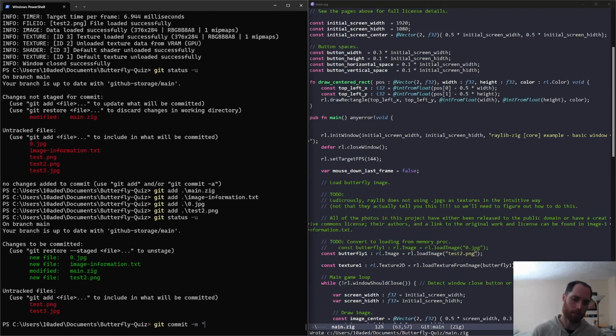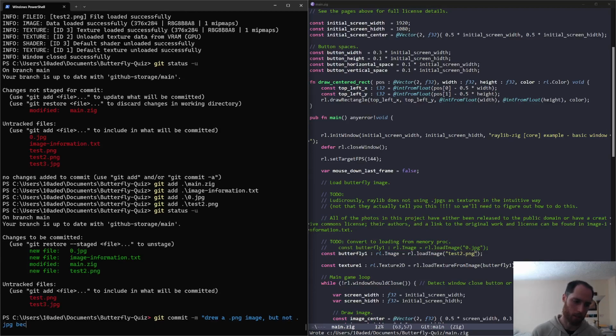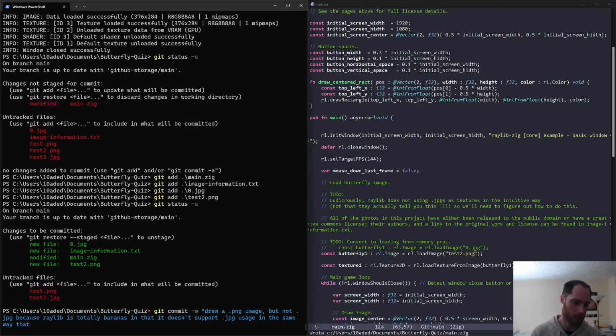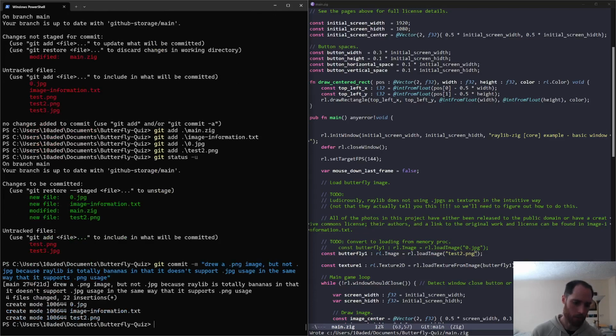Yeah, sort of got... drew a .png image, but not JPEG, because raylib is totally bananas, in that it doesn't support JPEG usage in the same way that it supports PNG usage.